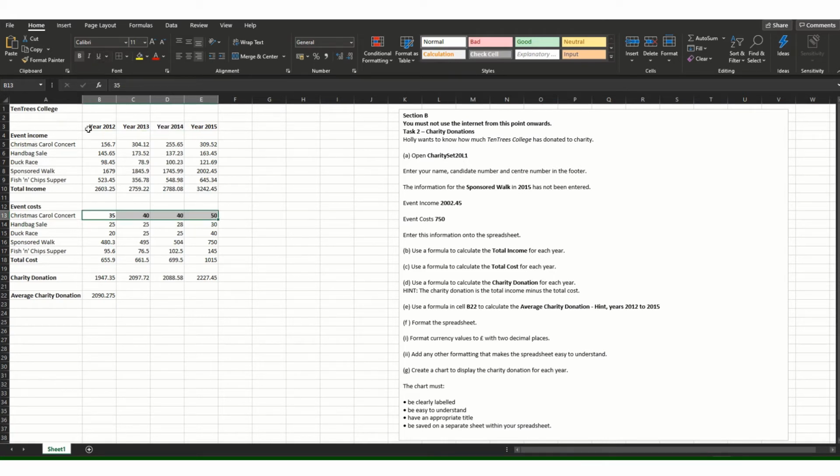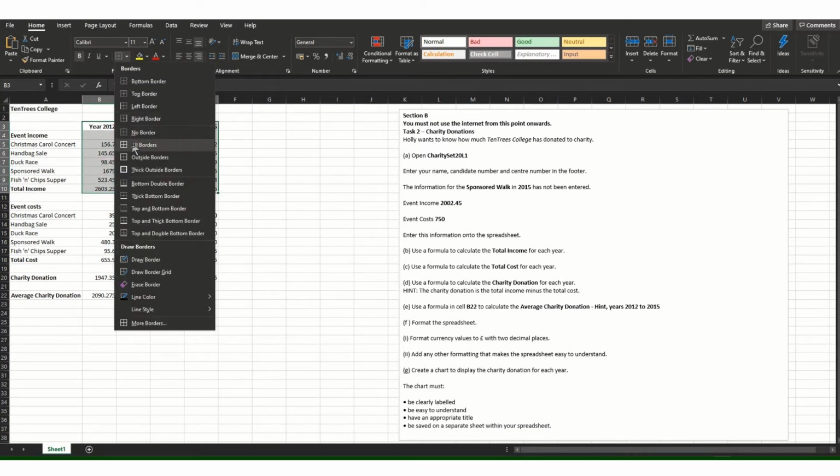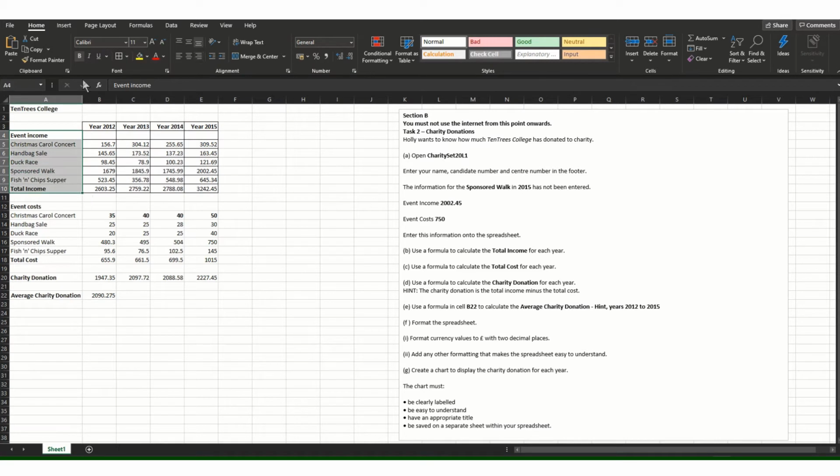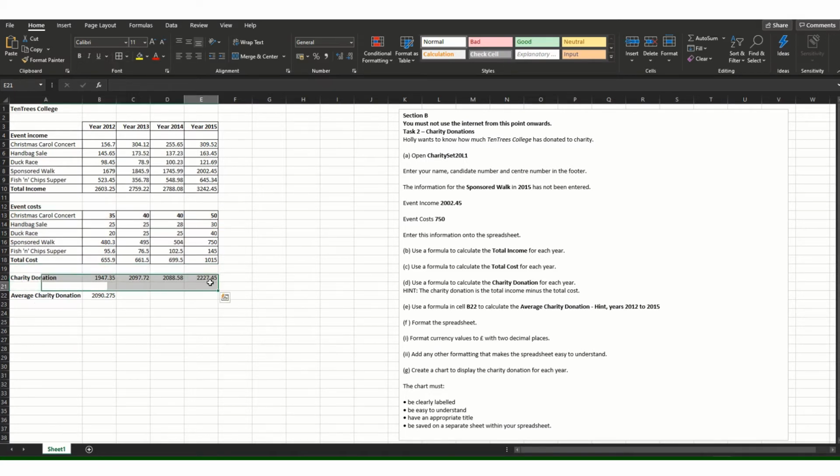Okay, and then what we'll do is just do this a little bit differently. We'll just put some borders around that, borders there, and then we can just put the borders like so in. Okay, so that just makes it a little bit neater and tidier. We're going to want you to present.